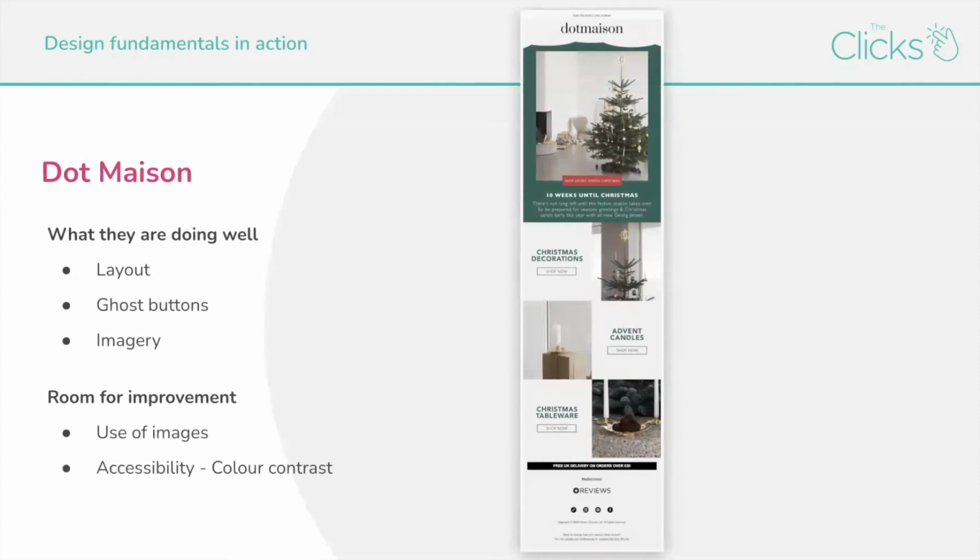And we've got this email from Dot Mason. So things that they're doing well is they're very on brand. However, this contrast with the red on top of the green does not pass the contrast checker. So changing that to a different colour would be preferred.